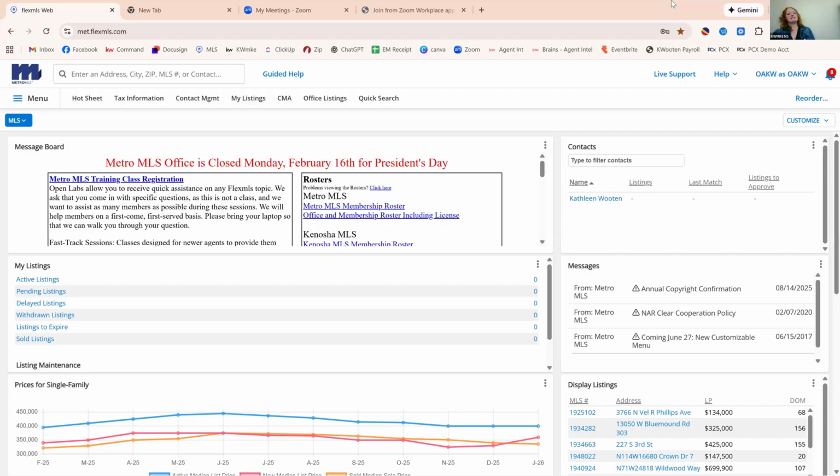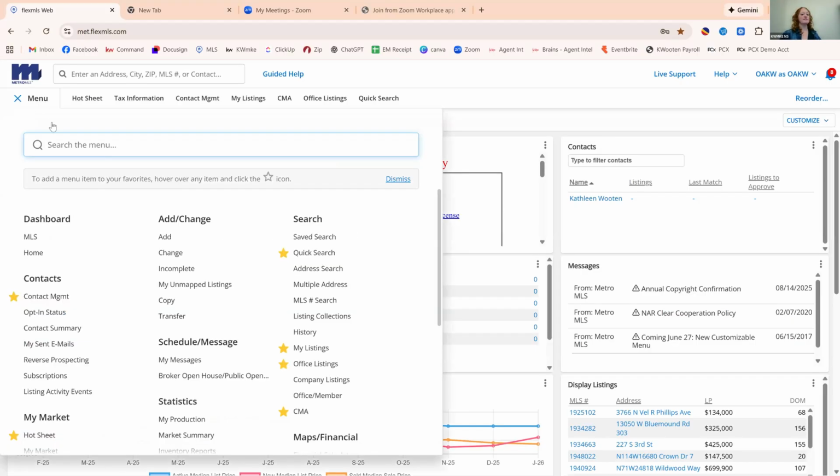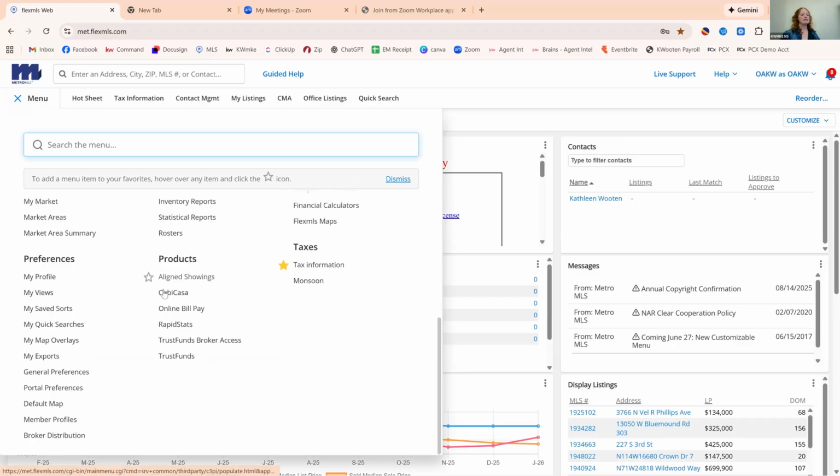But first, I'm going to show you how to get to Rapid Stats. So from MLS, Rapid Stats is a third-party system. So you have to find it under products. So when you're in MLS, you're going to go to the main menu in the top left-hand corner. And you're going to scroll down till you see products. This is where you're going to find like your access to online showings, trust funds, those sort of things. But there is Rapid Stats. And if you feel like you're going to use this a lot, which once you get in here and start playing with it, I think you will, just go ahead and hit the star to add it to your quick tab up at the top.